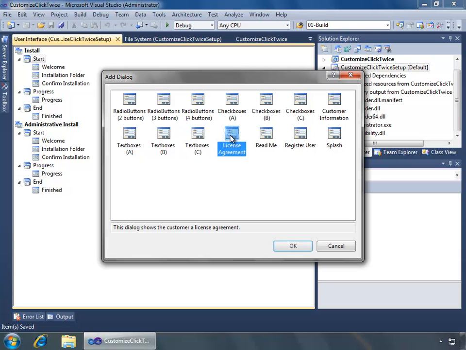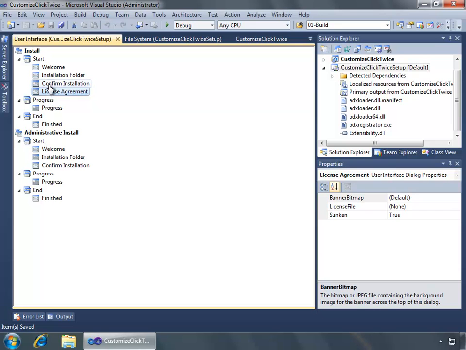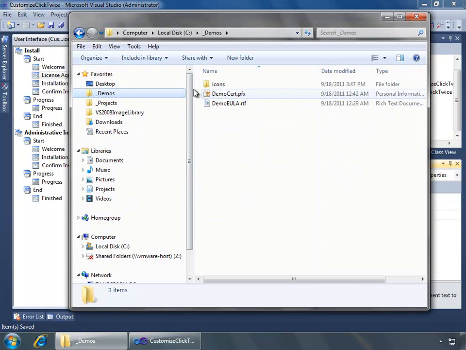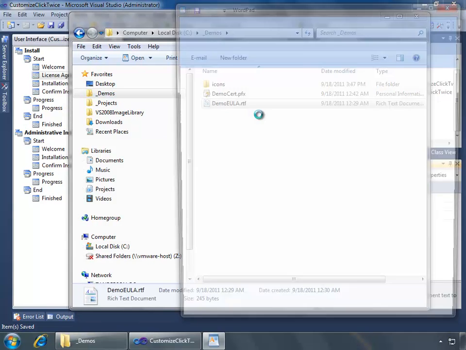And within here, I want to choose the license agreement. And this dialog shows the customer a license agreement. I'll say OK, which puts it down here in the bottom, but I want this screen to show right after the welcome. So I'll drag it right up there like that. Now, what I need to do with this selected is go over here to the properties window and find my license file, which I happen to have right here in my demos folder, just demo EULA for end user license agreement. It's an RTF file.